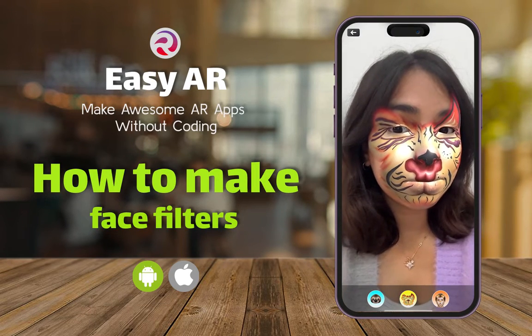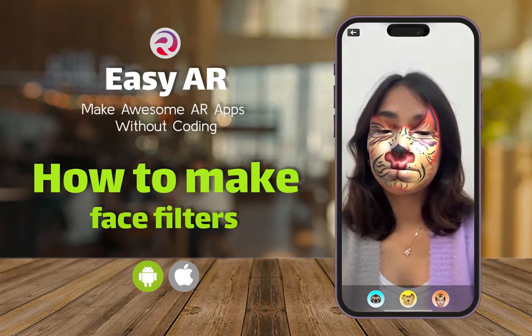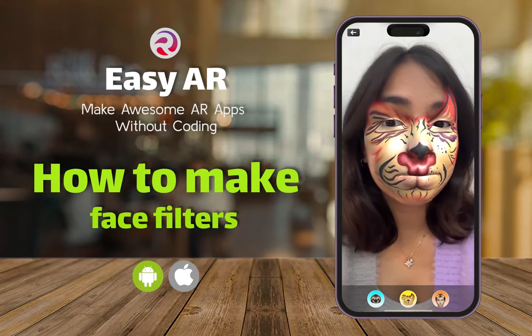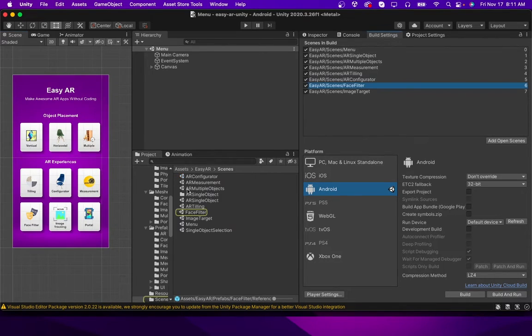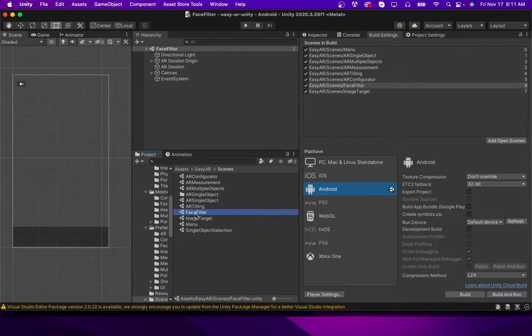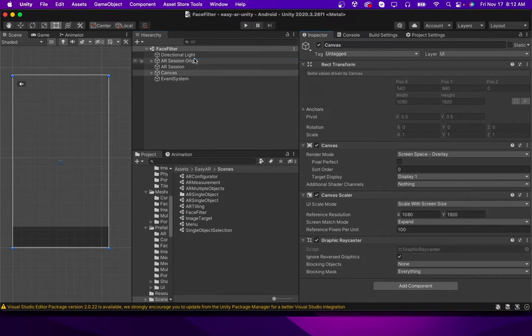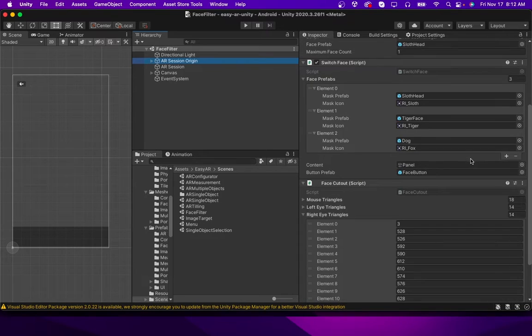In this tutorial, I will show you how to create face filters using the EasyAR Face Filter demo. After you import your EasyAR package to Unity, it will show you a menu scene like this. First, you should go to the Assets EasyAR Scenes folder and double-click Face Filter Scene, which will load the face filter scene. Click AR Session Origin Game Object.